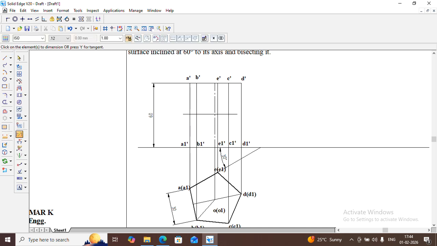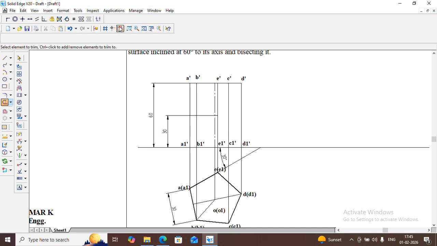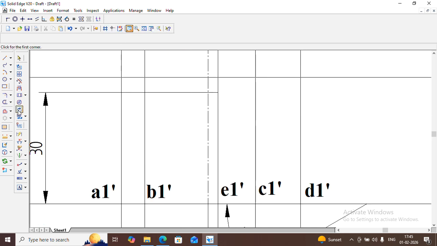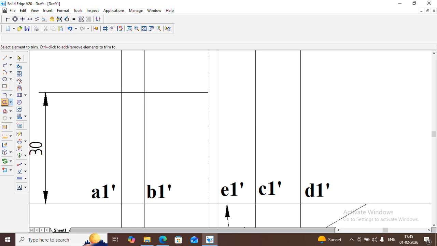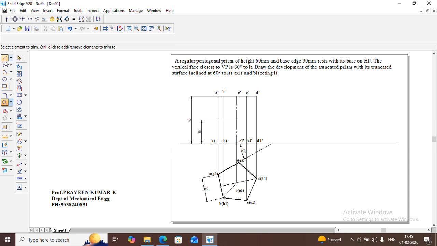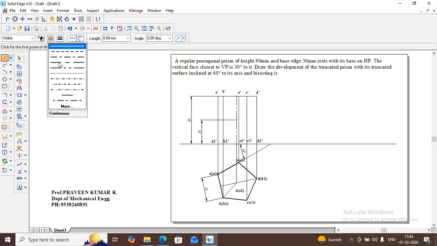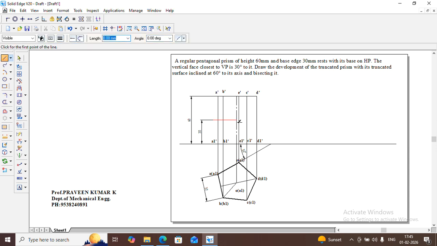And this distance should be 30. Let's mark a 30 line, vertical line. Okay, now from here let's go with line. Select cutting sectional line or cutting line. Just draw a horizontal inclined line somewhere like this. Okay, and this inclination should be 60 degree to axis.